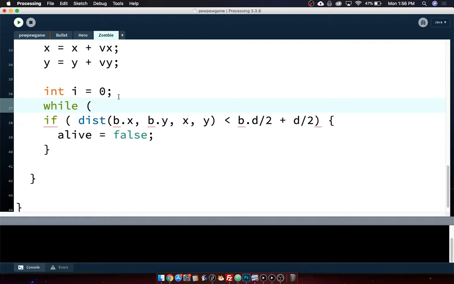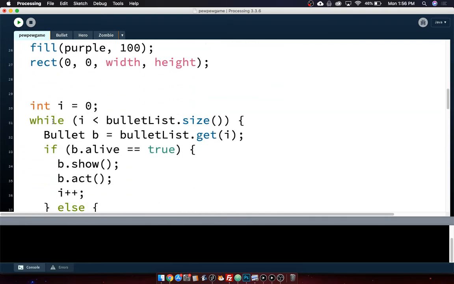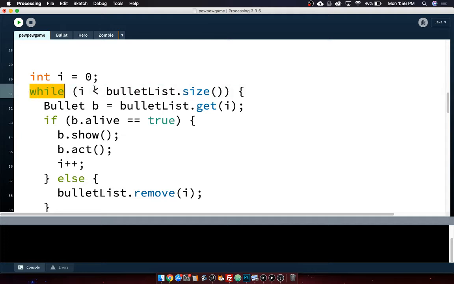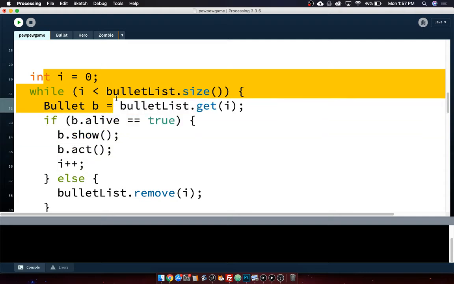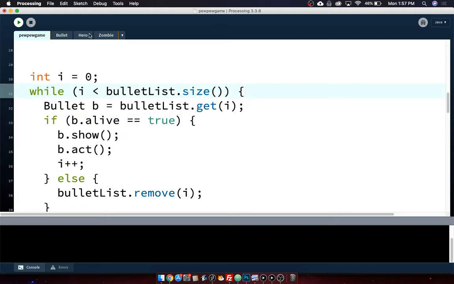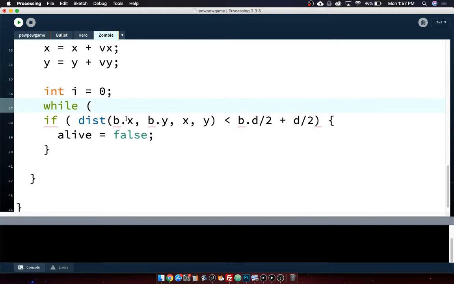While what? Well, remember, we're going through a list of bullets. What does that look like? I mean, honestly, we could pretty much just look at our old loops that go through bullets. What's an example of a loop that goes through bullets? Oh, this one right here. There we go. This is pretty much going to be the same kind of structure that we were using before. So if you're like, oh, where is this all coming from? It's just the same pattern we've been doing before. So we're going to say while i is less than bulletList.size, which will allow us to go through all of the bullets.